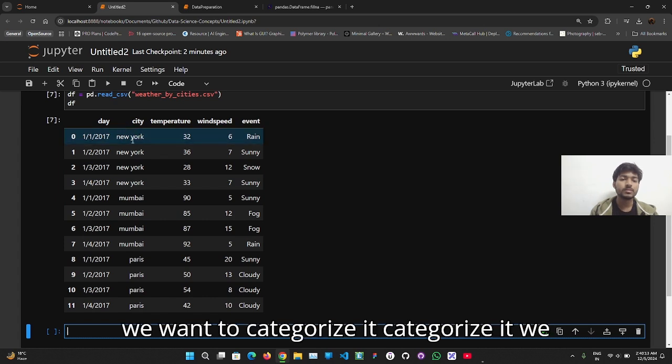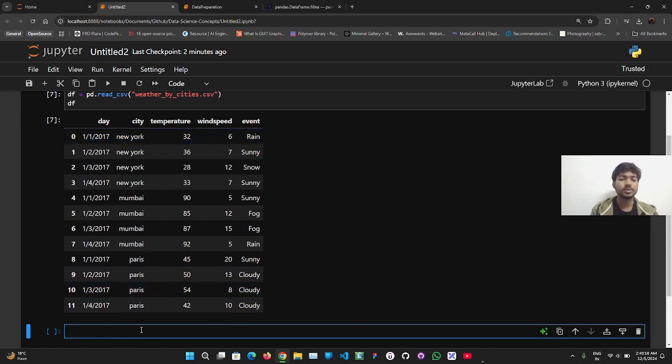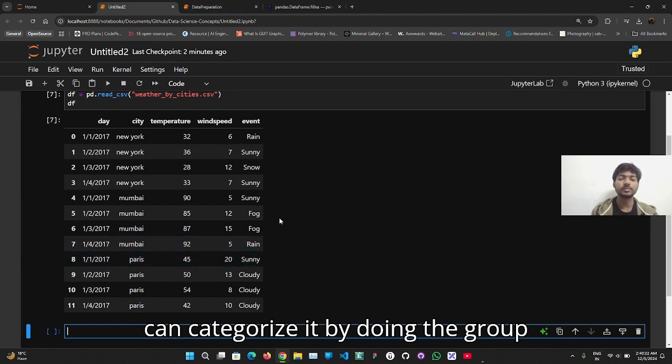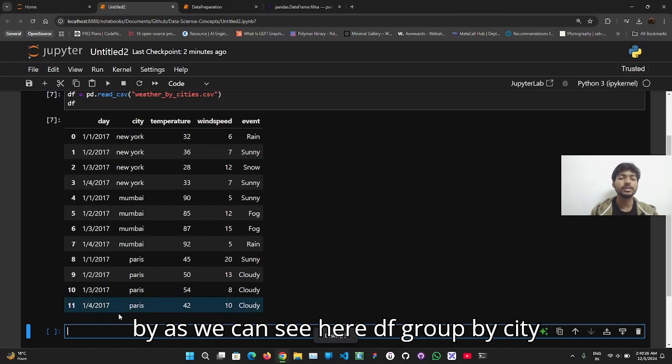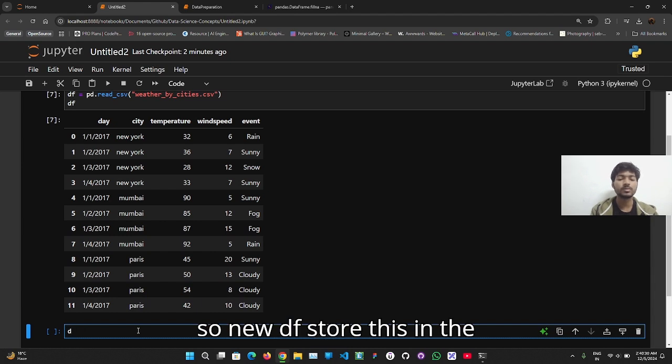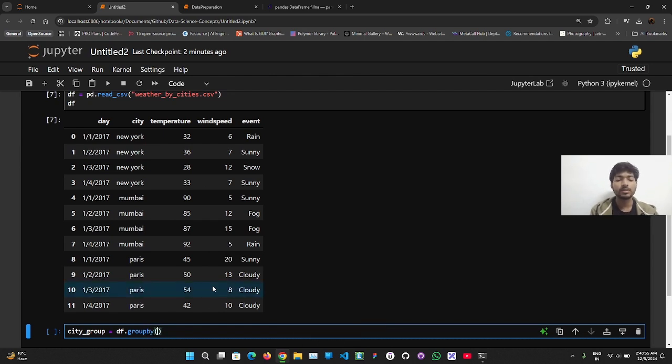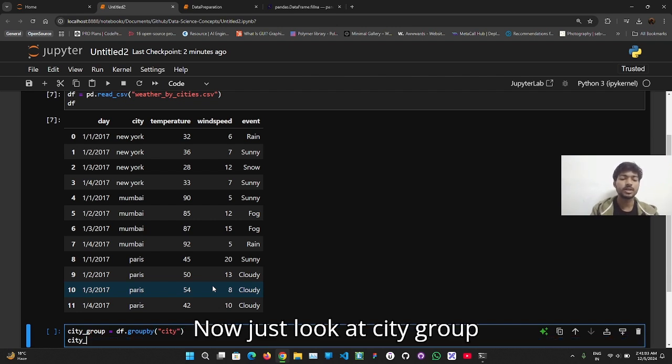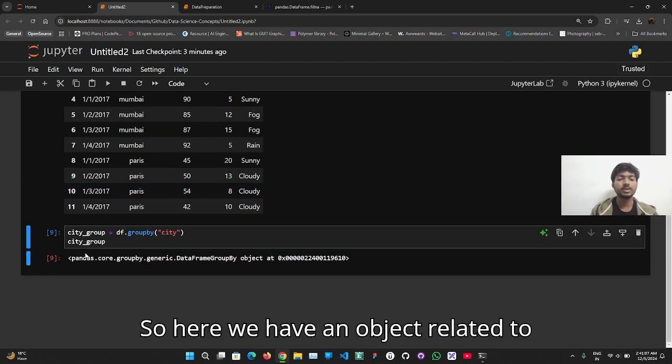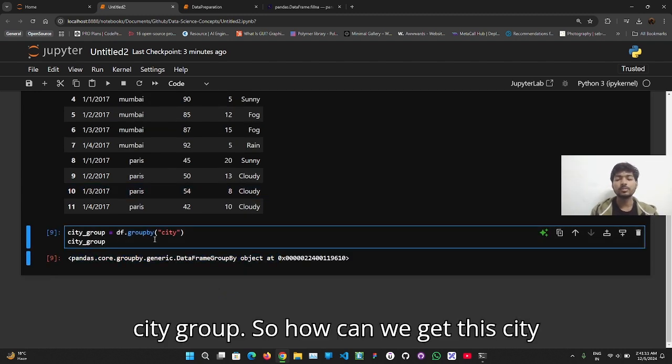We want to categorize it. To categorize it, we can do a group by, as we can see here, df group by city. Let's store this in a data frame city_group equals df.groupby, I hope the syntax is right. Yes, groupby city. Now just look at city_group. So here we have an object related to city group.